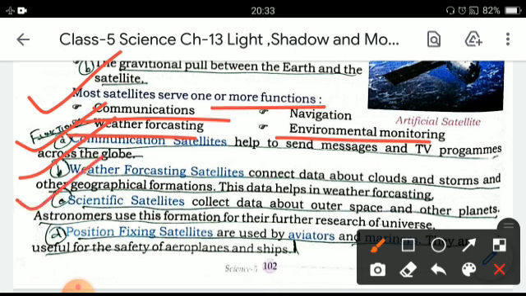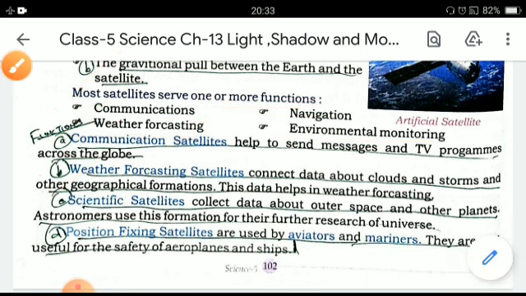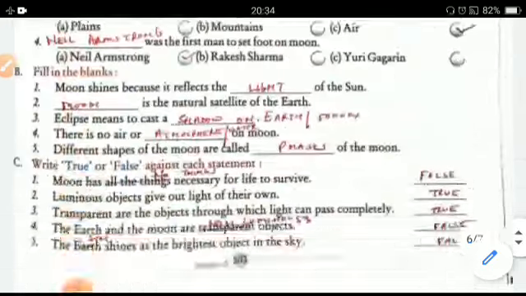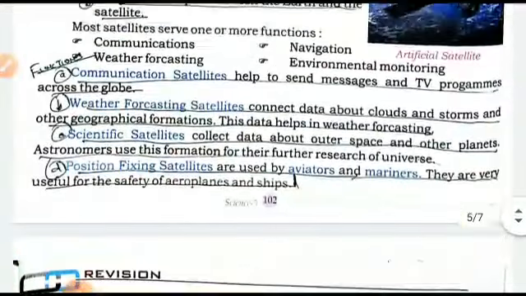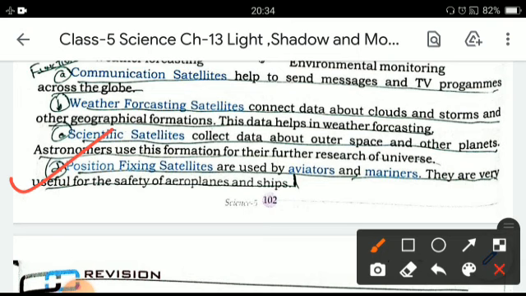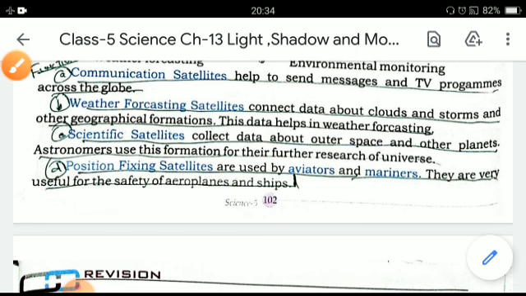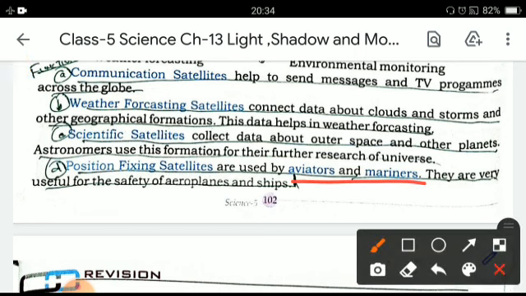Scientific satellites collect data about outer space and other planets. Astronomers use this information for their further research of the universe. Then position fixing satellites, they are used by the aviators or mariners. They are very useful for the safety of the aeroplanes and the ships.